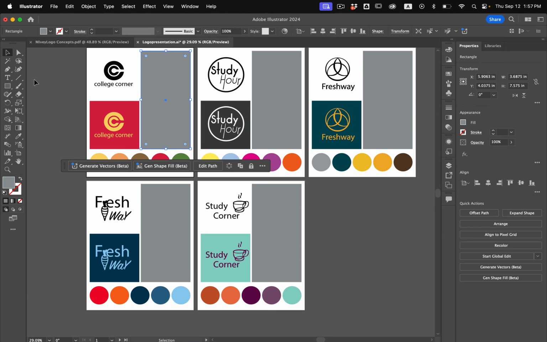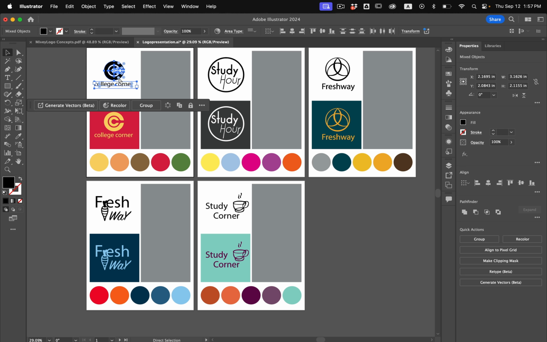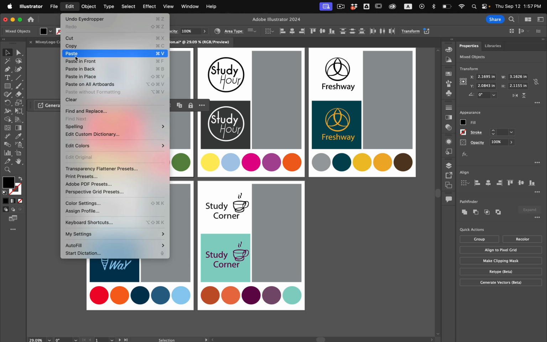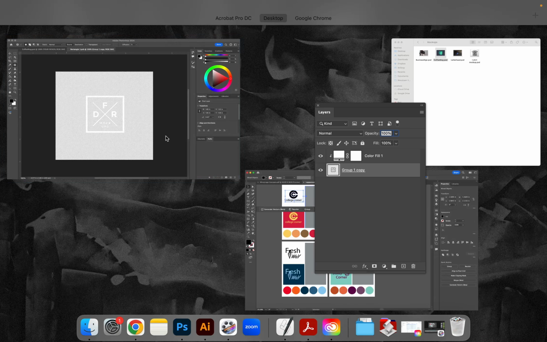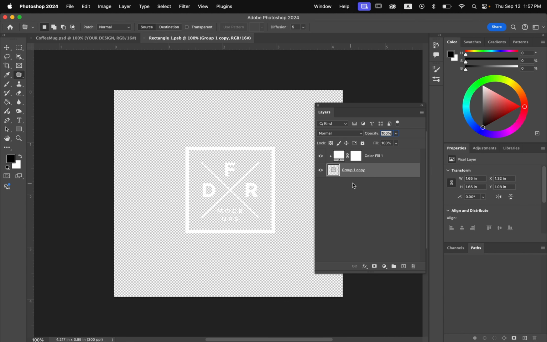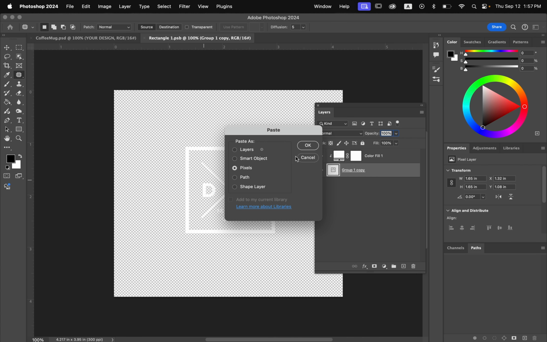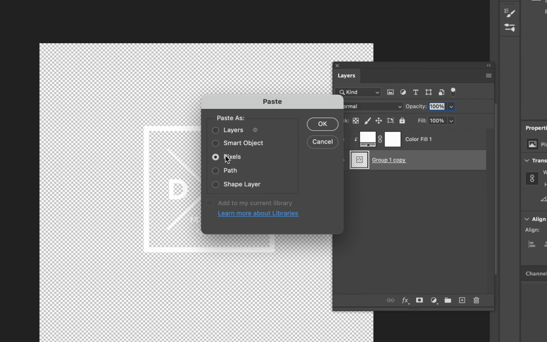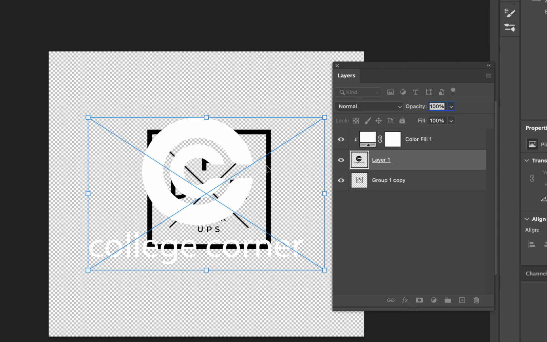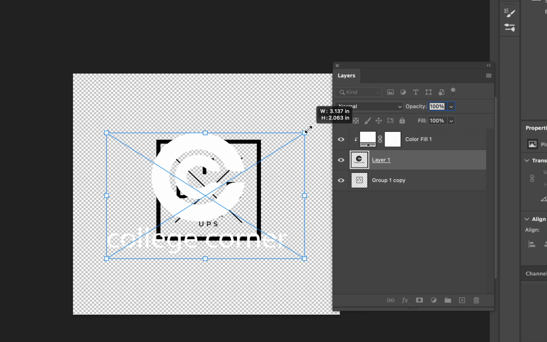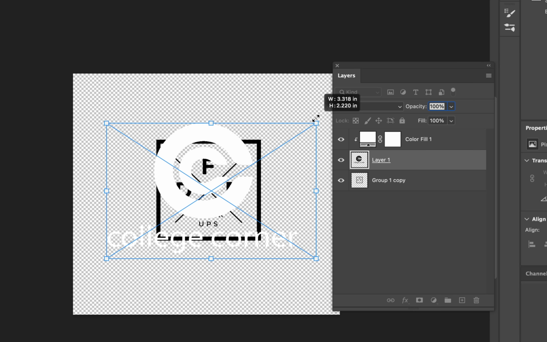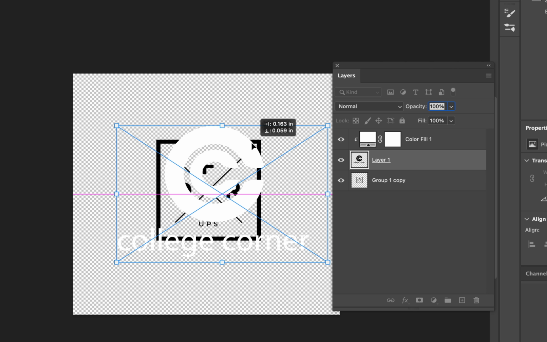So let's go back into Illustrator. I'm going to select this first design and copy it. Command C or Edit and Copy. Jump back into Photoshop and do Edit, Paste. And when we paste it, we're simply going to bring it in as pixels. Now remember, Photoshop does want you to scale it and size it, so I'm going to scale it till I get to the size that I want, and we're going to keep it nice and in the center.